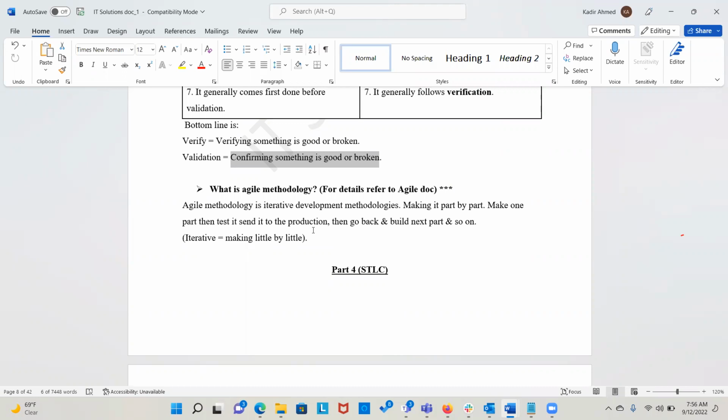So what is Agile? Agile methodology is an iterative development methodology where we make a product part by part. We make a part, we test it, we release it, and we come back and build the next part, test it, release it, and so on. That's pretty much Agile.